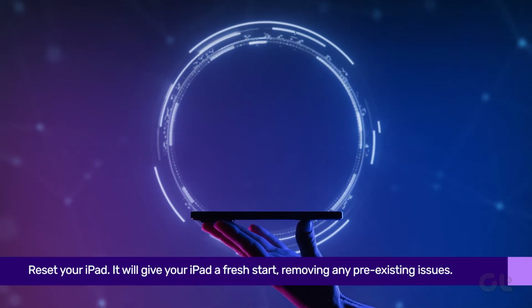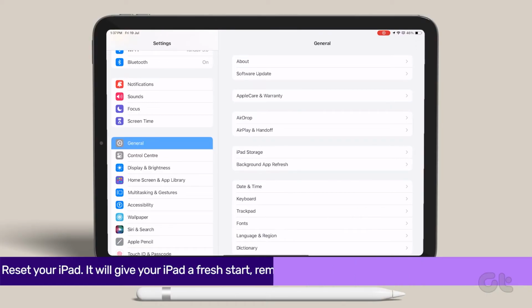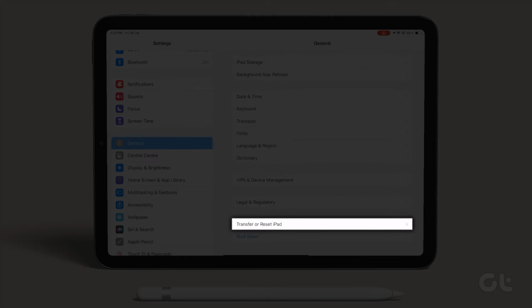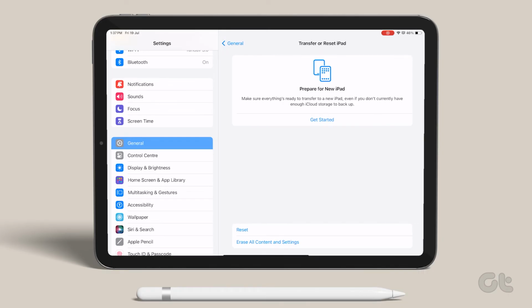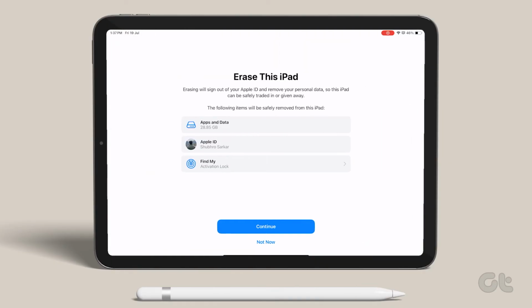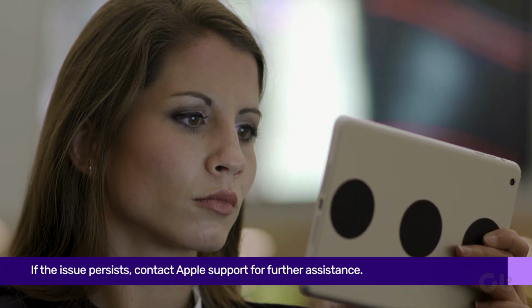The last resort to fix the display glitches on your iPad would be to reset your iPad. Here's how. Open Settings and navigate to General. Scroll down and tap on Transfer or Reset iPad. Opt for Erase All Content and Settings. Finish the reset process. Then, set up your iPad again and check. If the issue persists, contact Apple support for further assistance.